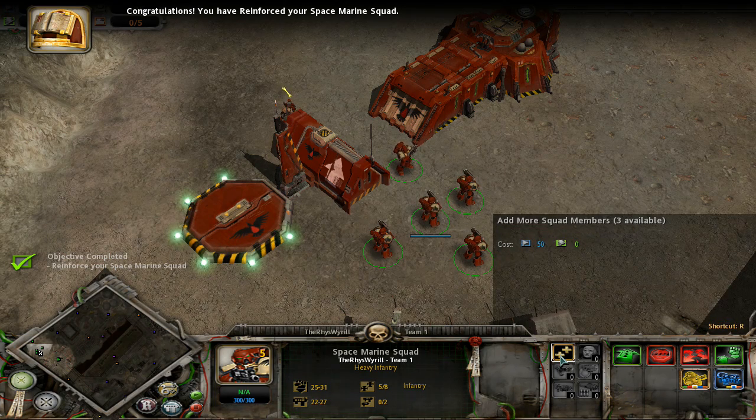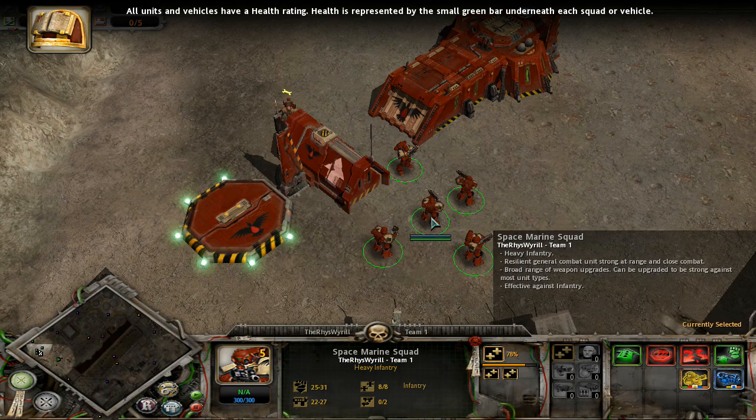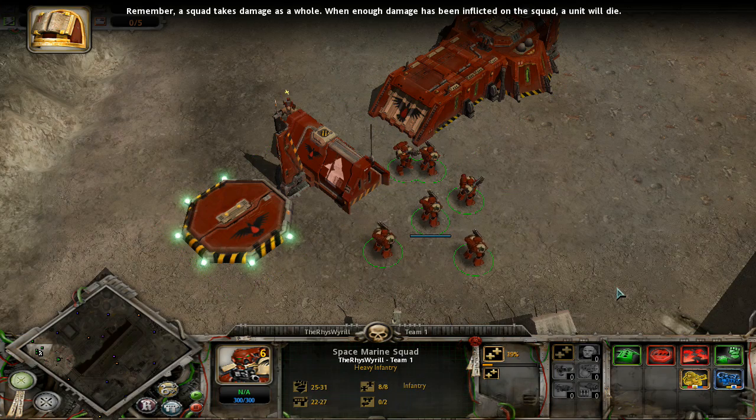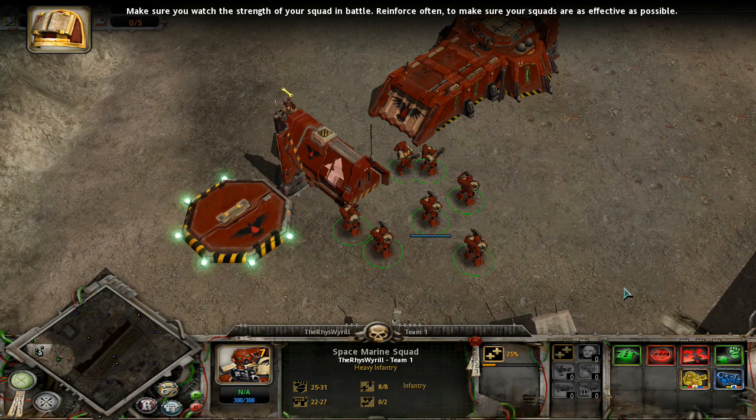You have reinforced your Space Marine squad. All units and vehicles have a health rating. Health is represented by the small green bar underneath each squad or vehicle. Remember, a squad takes damage as a whole. When enough damage has been inflicted on the squad, a unit will die. If you lose any units during a fight, you can reinforce to bring your squad back to full strength. Make sure you watch the strength of your squad in battle. Reinforce often to make sure your squads are as effective as possible.